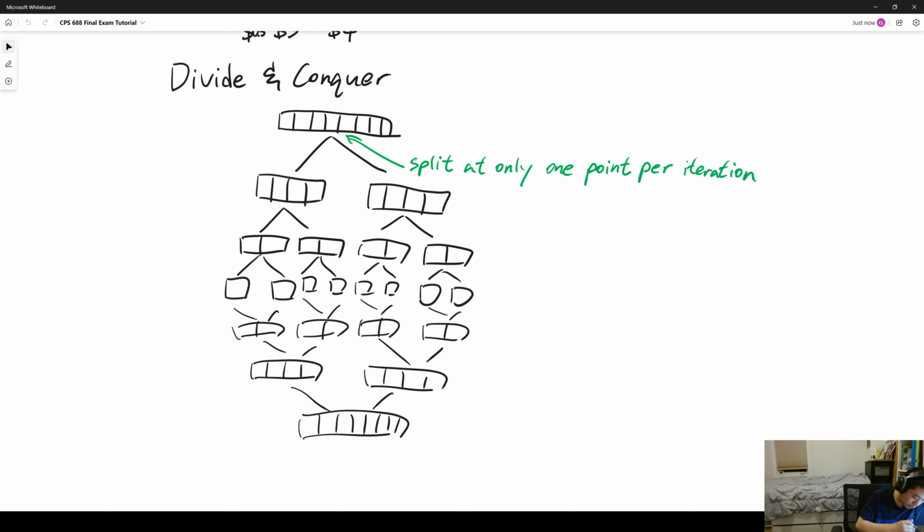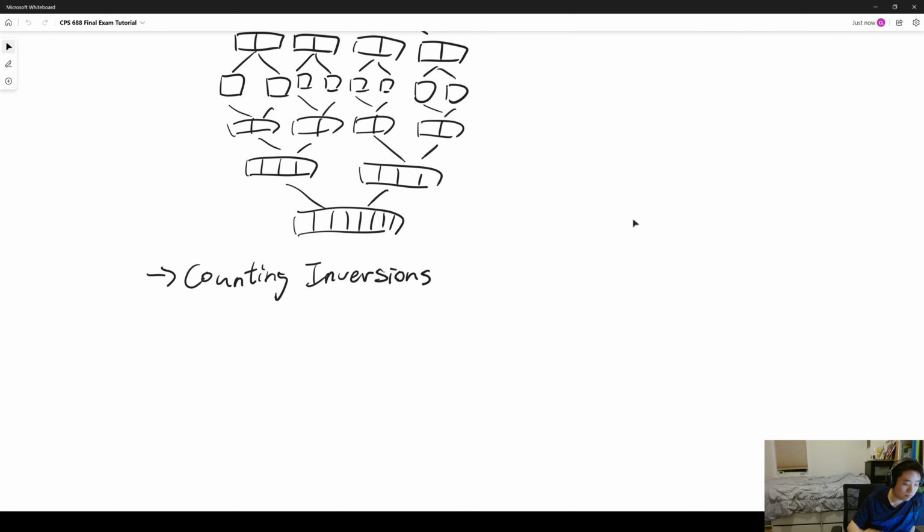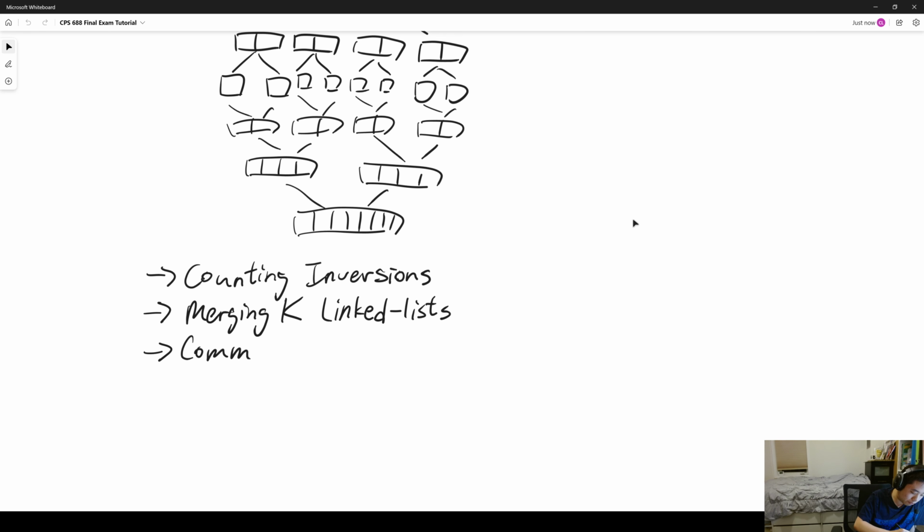You may want to look up some problems like counting inversions. That one's pretty cool. You may also look at some other applications like merging k-linked lists. There's also one which I really love to do, and that's called common prefix.